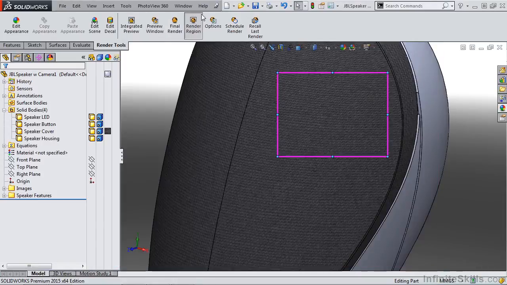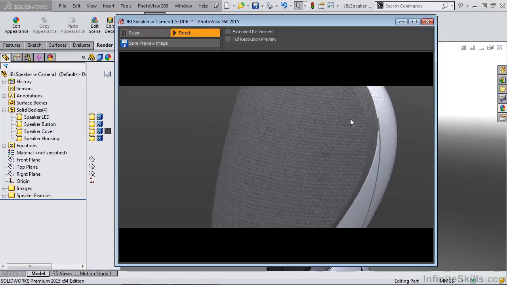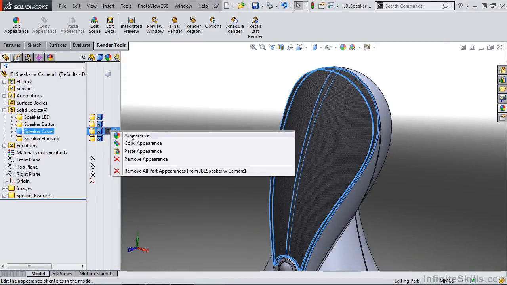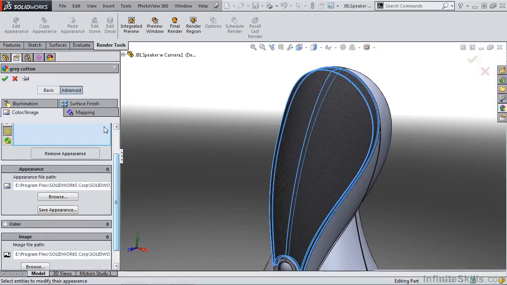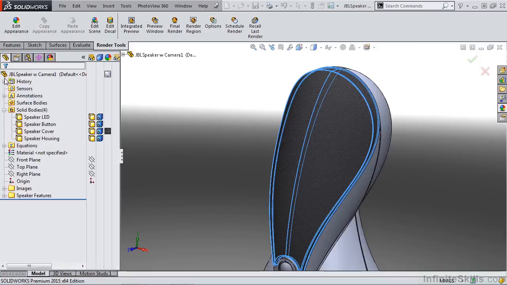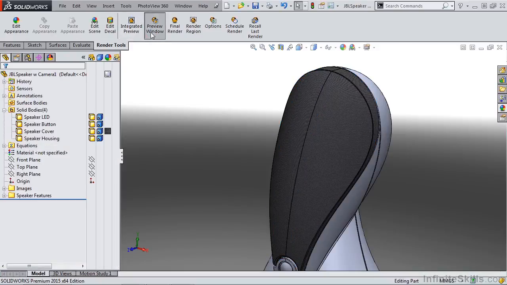Let's go ahead and do a preview of the entire thing now. The new grain looks a little bit better. We might want to make it just a hair smaller. Back into edit our appearance. Let's adjust the scale one more time. I'll go ahead and make both 100 millimeters and do one last preview window.